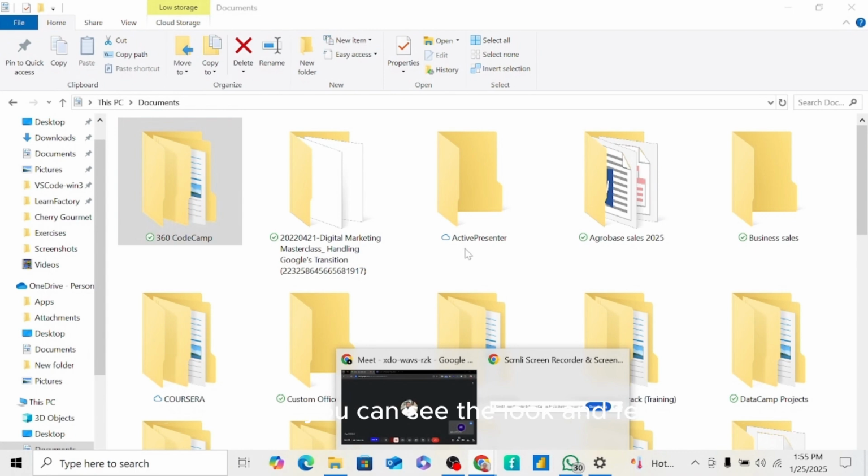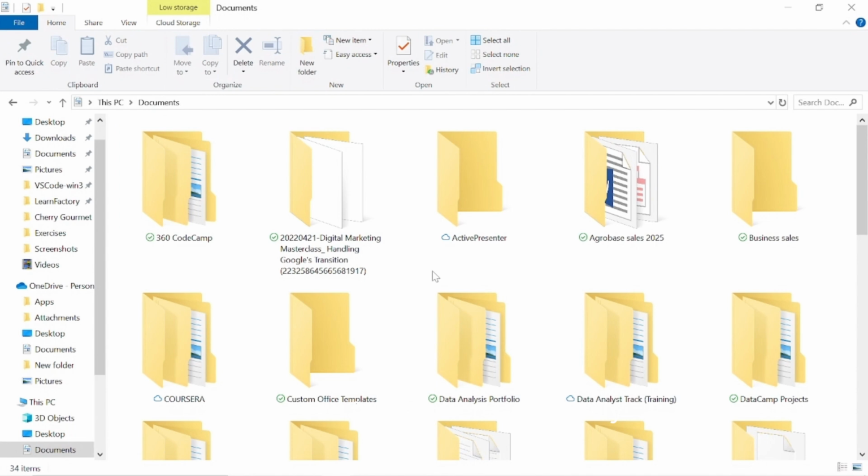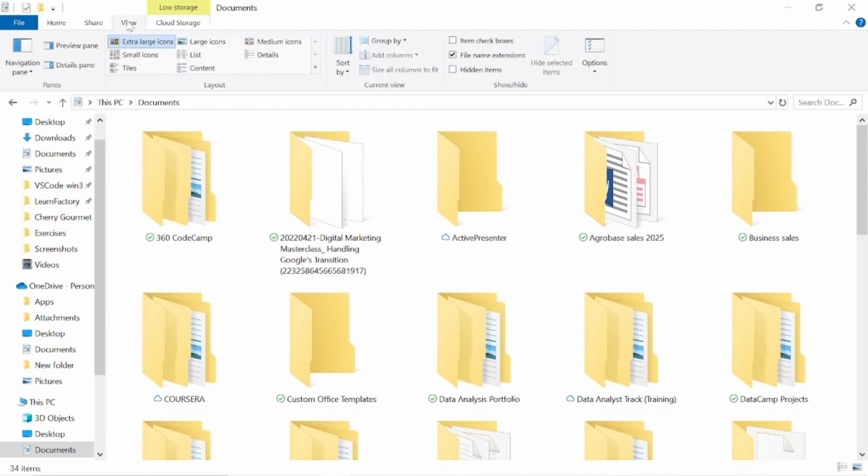So okay, now you can see the look and feel of these folders here is actually done on this particular view tab. Understand? If you look, you see that the extra large icons option is selected. That is why every folder icon is being displayed as a large icon. So I can actually decide how I want my folder to look on the view tab.